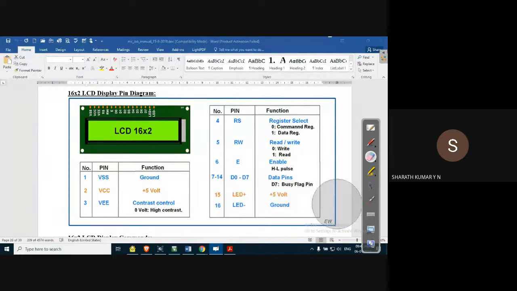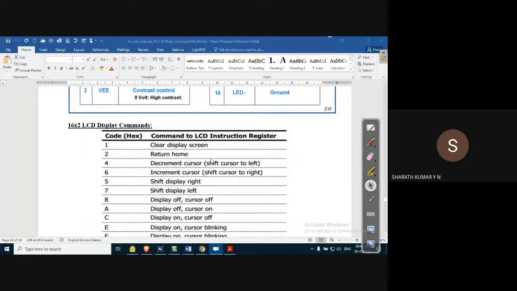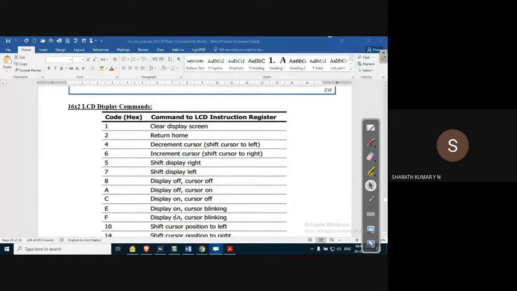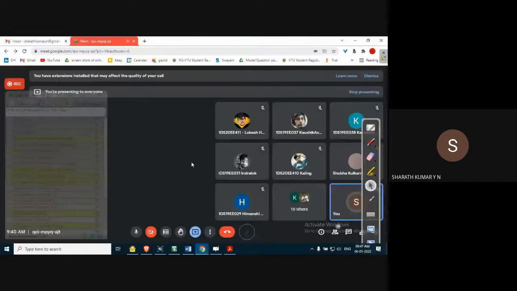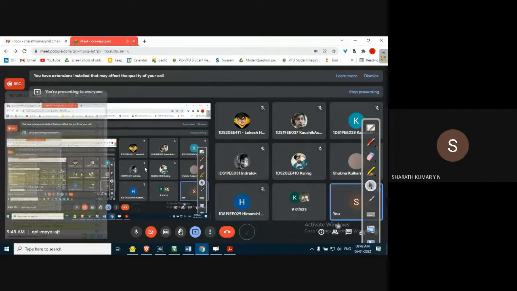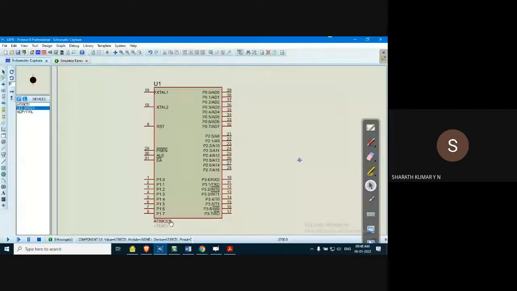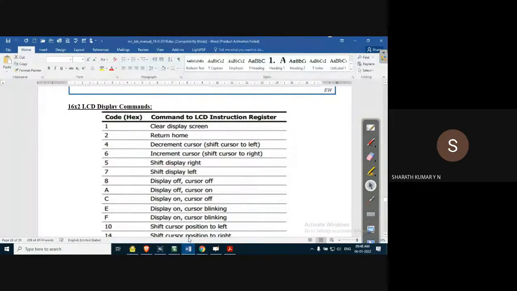Okay, this is about the LCD display hardware. Next are the various commands which are sent to the LCD display. So let us look into that now. What are the various commands which are sent to the LCD display to control its operation? The command is sent as a hex code. Why is it a hex code? Because we are using a port to send the command, so obviously it should be a hex code.